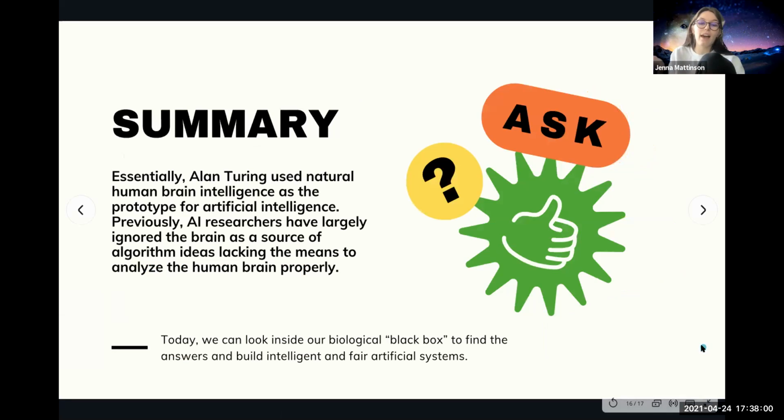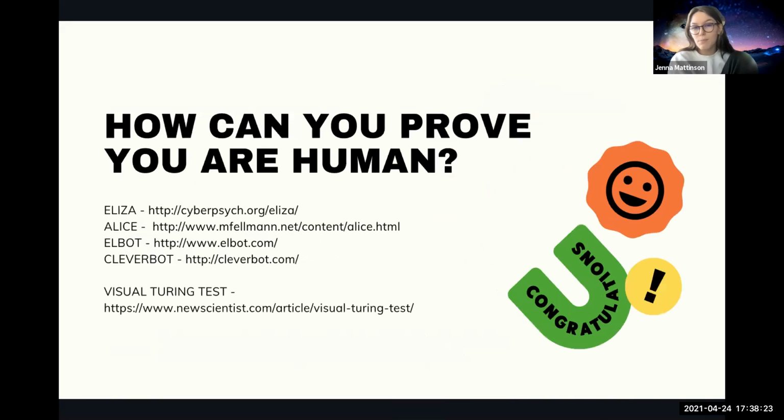So in summary, Alan Turing used natural human brain intelligence as the prototype for artificial intelligence. Previously, AI researchers have largely ignored the brain as a source of algorithm ideas, lacking the means to analyze the brain properly. Today, we can look inside our biological black box to find the answers and build intelligence in artificial systems. So how can you prove you're a human?